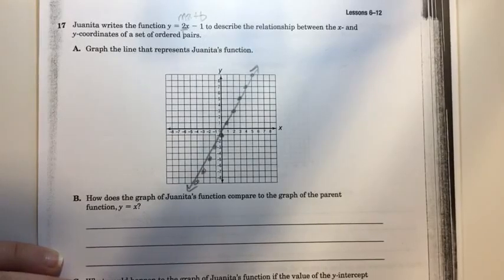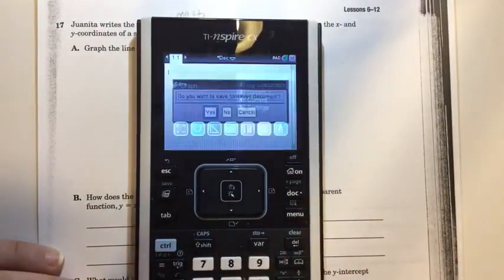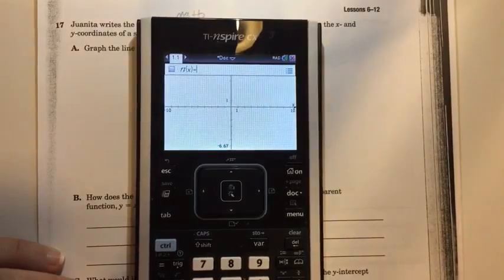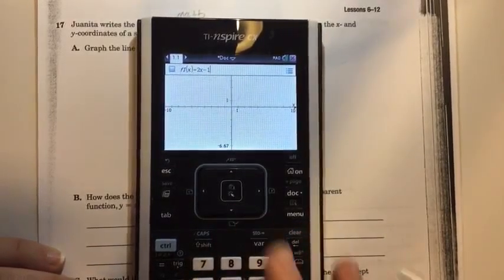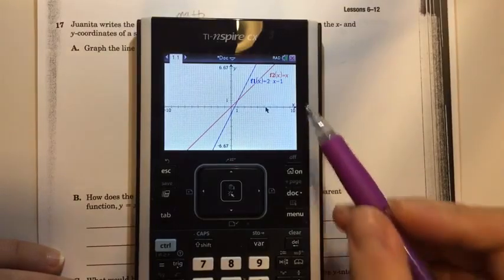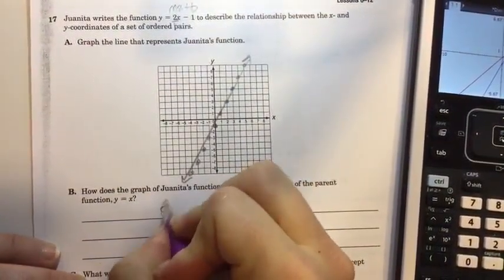and draw my arrows. How does this compare to the parent function? Well, if you don't remember what the parent function looks like, let's go in and do a new graph. I'm going to enter Juanita's function, 2x minus 1, and then the parent function is just y equals x. On a linear function, it's the most basic one. So how is Juanita's different than that? Well, the y-intercept is shifted down 1 unit, so it's shifted down.